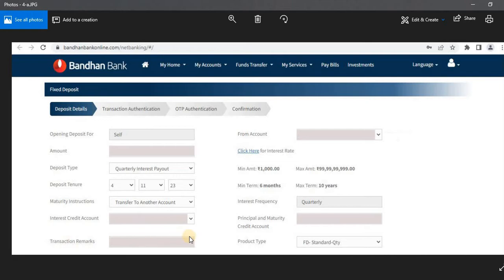Now transaction remark. Here you have to write something as the transaction remark, so that you will be able to remember for which purpose you have transferred this fund. So write something over here in the transaction remark.